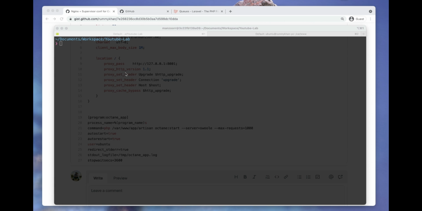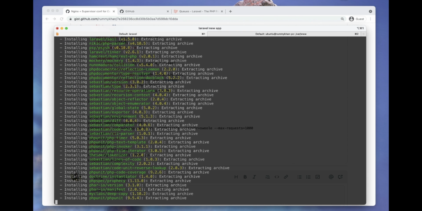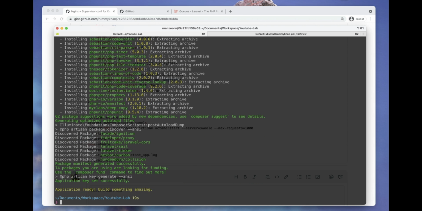So the first step is we'll start by creating a new Laravel app. Let's go ahead and run laravel new app. I created this application with the Laravel installer. If you don't have the Laravel installer configured, you might get a suggestion on the right side, so you can go to this video and configure the Laravel installer. And if you don't want to configure it, you can create your application using composer create-project laravel/laravel app. That's another way to do it.